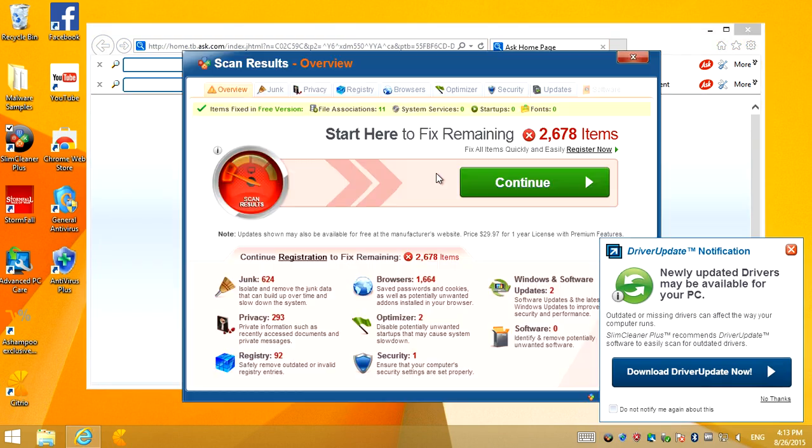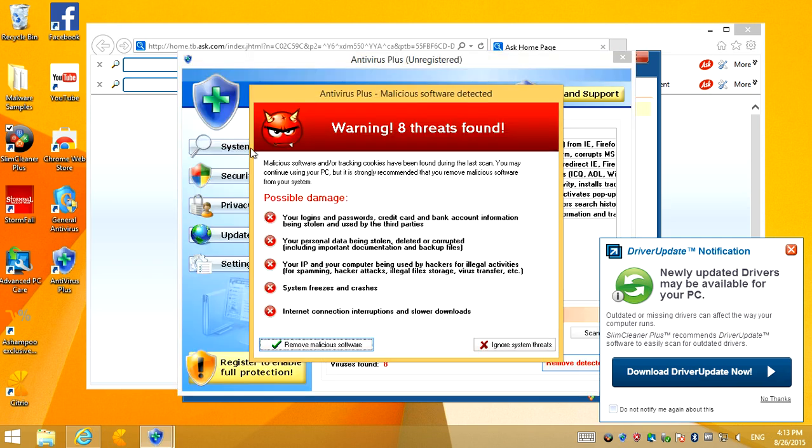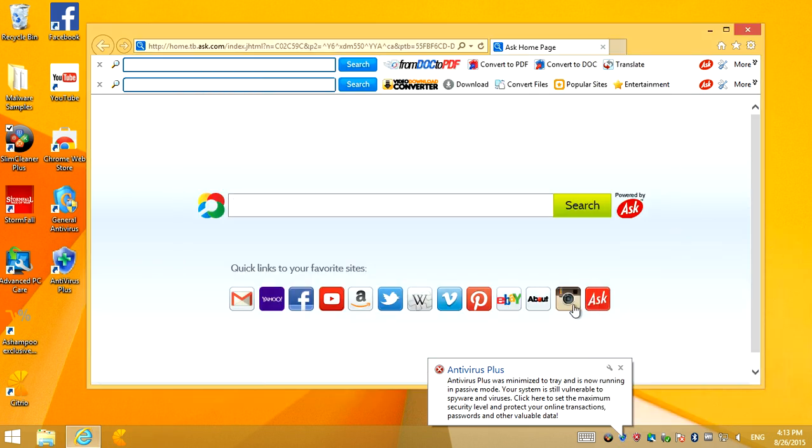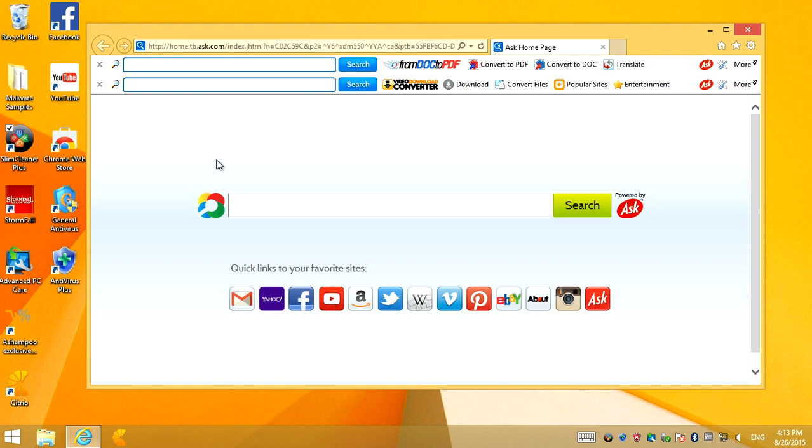And you can see my homepage has been changed, and you can see I'm getting pop-ups now that want me to register. Oh, now Antivirus Plus has popped up all over the place. Basically, these pop-ups just don't go away. They're all over the place. And our homepage has been changed to this weird Ask.com.